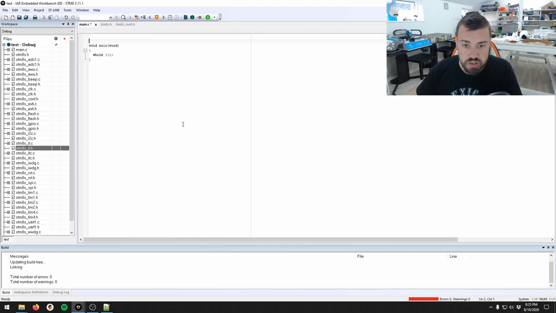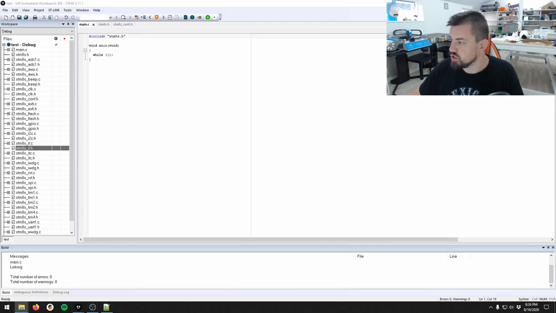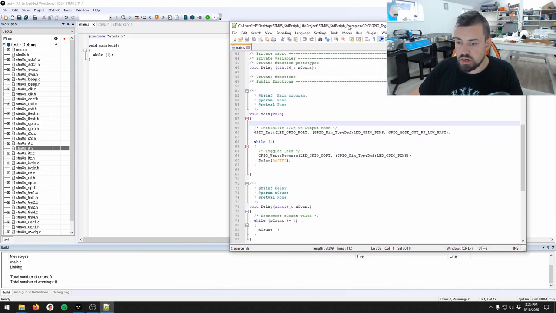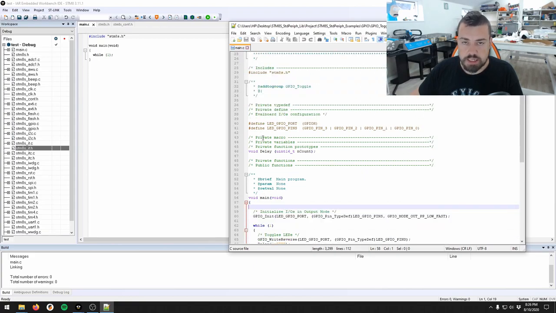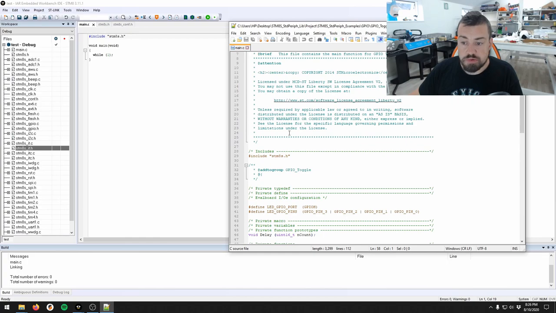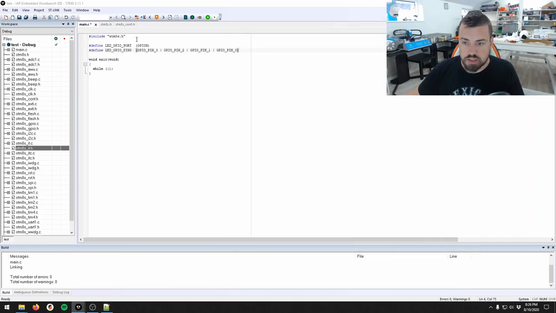Let's try to include the main header file, the STM8S.h, and see if that compiles. Still zero errors, that's a good thing. Okay, so let's go back and see what is done inside the GPIO toggle here. So we have two definitions here of a GPIO port and pins. We just copy that like this.